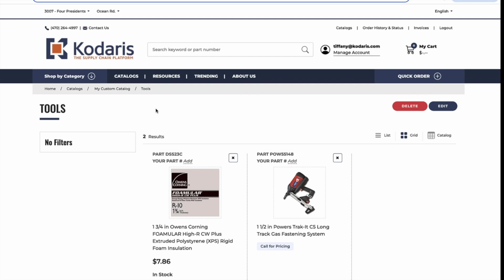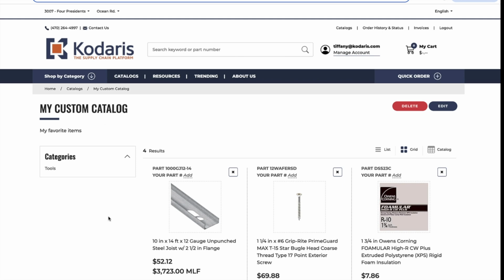One other handy thing that is available with the catalogs and throughout the site is as your customers are clicking into those different levels, they do have the breadcrumbs available here so they can navigate between them. So you can see we have our tools catalog, we have the parent catalog here, and they can easily click back into that. So that's a quick overview of how your customers can create and maintain those catalogs on the website.